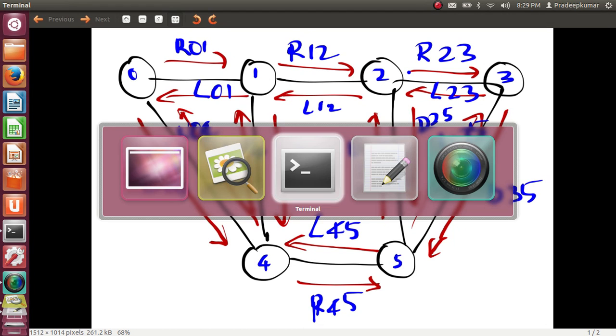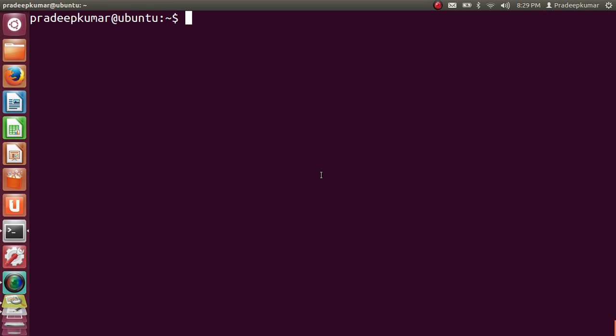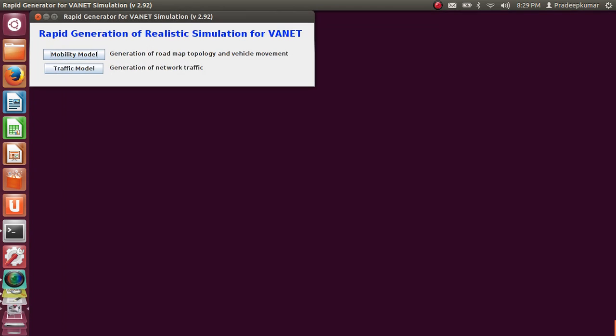Now we'll come to the software, how to generate this road map pattern. The command here is java -jar move.jar. This is the command I should run to open this move.jar file. It's a jar file, so I need to have JDK installed on this machine so that I can use it. Once I press enter, I will get a window like this.